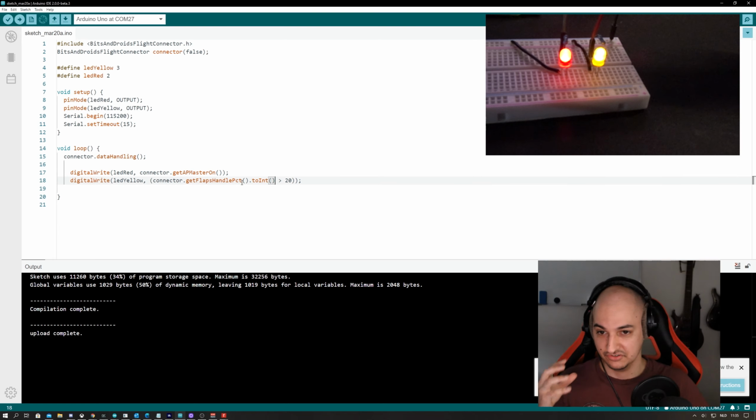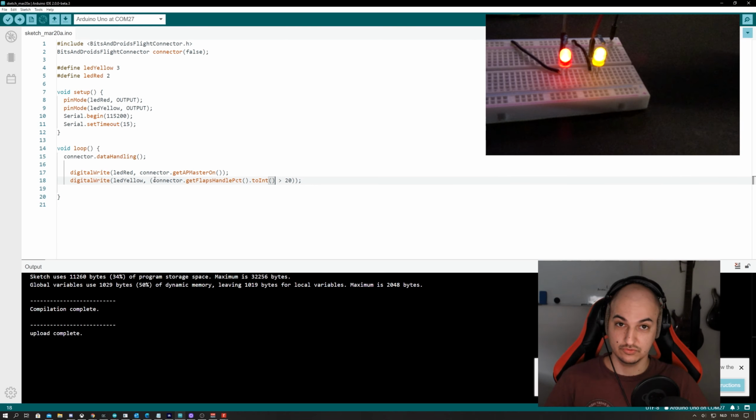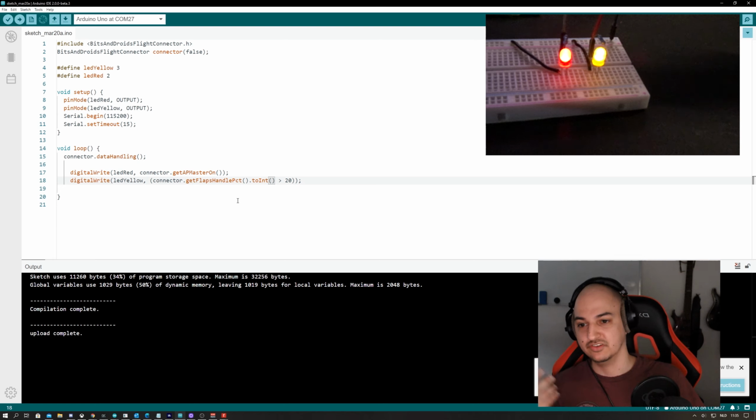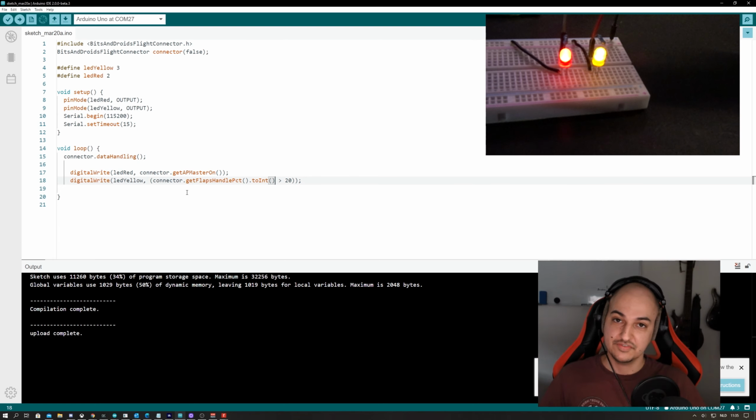Connector.getFlapsHandlePercent is bigger than 20. This will return a true or false. Now we get back to the booleans. If it's a true, it's going to be a 1. If it's false, it's going to be 0. Light's going to be off. If it's going to be a 1, the light's going to be on.